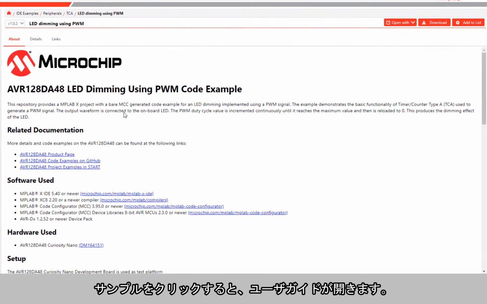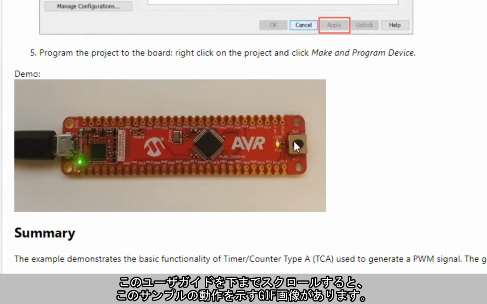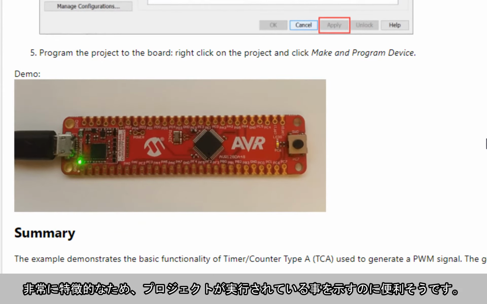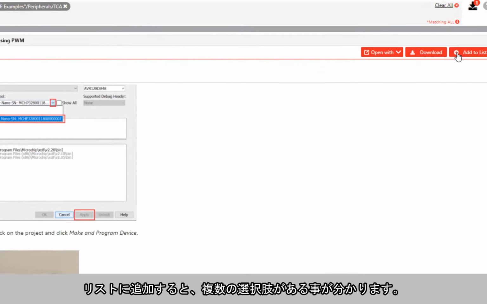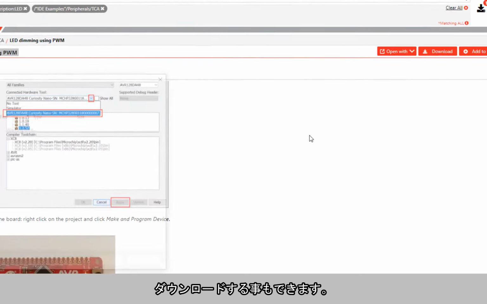Clicking on the example opens the user guide. Scrolling down to the end of this particular one, we have a GIF which highlights what the example does. It's quite distinctive, so will be quite useful for us to demonstrate the project is running. If we add to our list, we can see we have all the different options here for this particular project. We can also download.